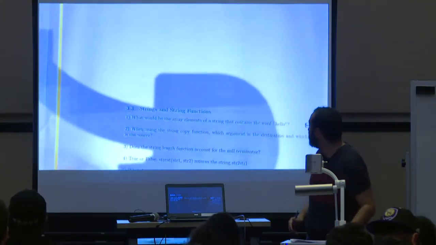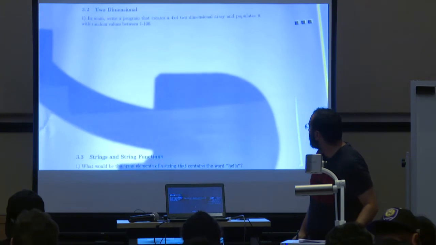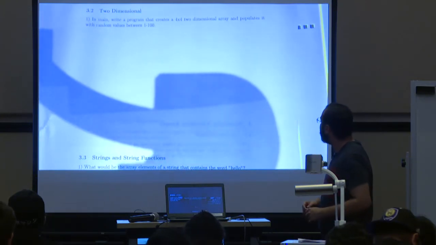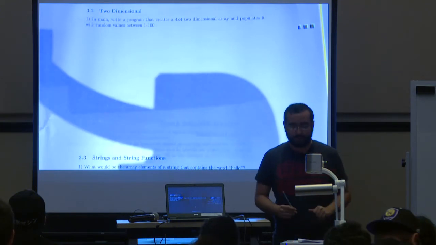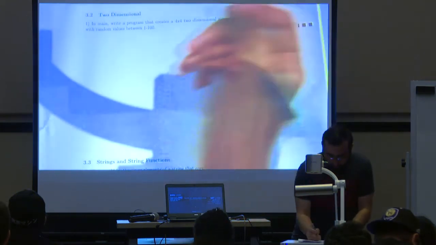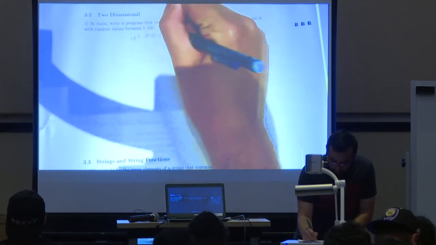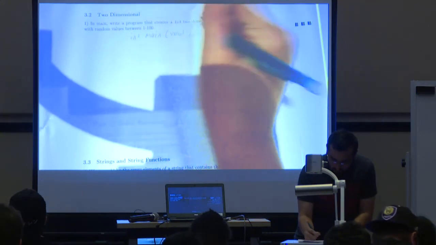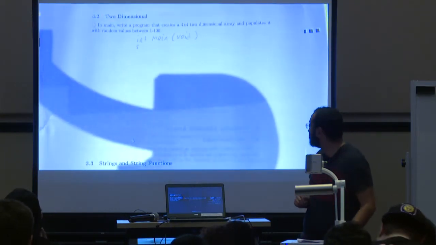So now here's a problem on two-dimensional arrays. So it says in main, so we're just going to be operating in main, write a program that creates a 4x4 two-dimensional array and populates it with random values between 1 and 100. Okay, so let's start off with main. So int main void. So here I'm using void just to specify that main isn't taking any parameters.